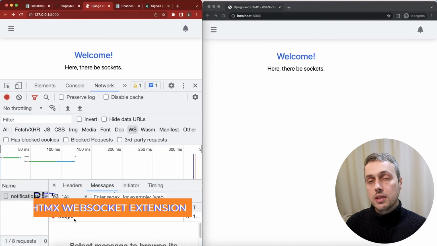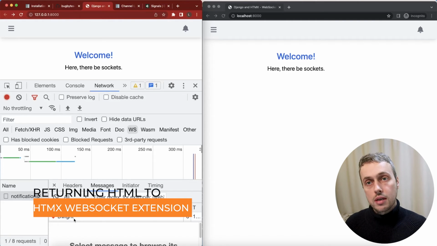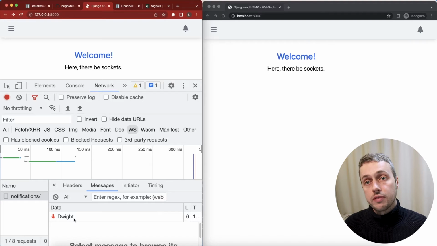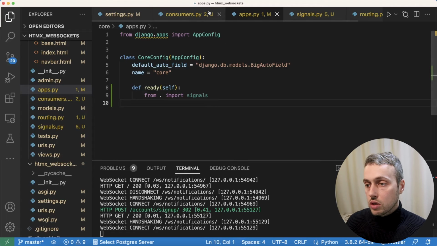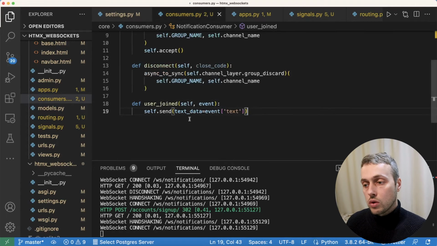Now the next step here is to actually return HTML content, because as you should know if you've watched any other videos, HTMX deals with HTML content and it swaps that into the DOM. So what we want to do is actually take this notification bar and swap some content into that whenever a notification is fired to the front end. So let's go back to VS Code, and within our consumers.py file, this user joined method will send the username to the front end.